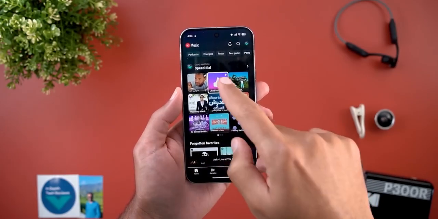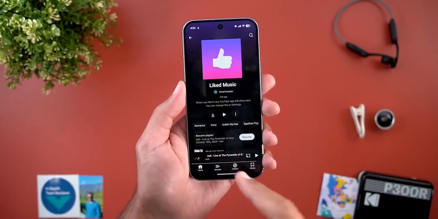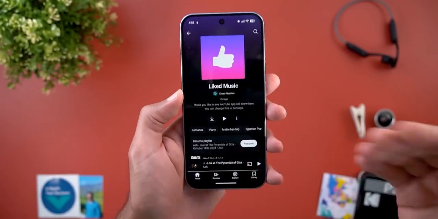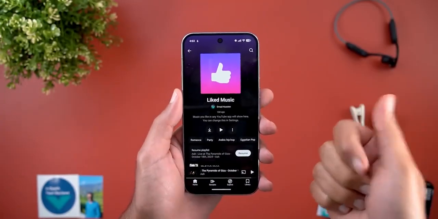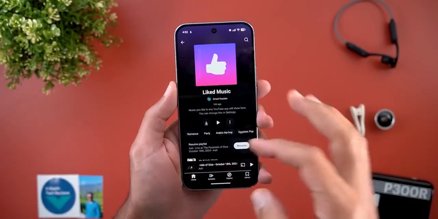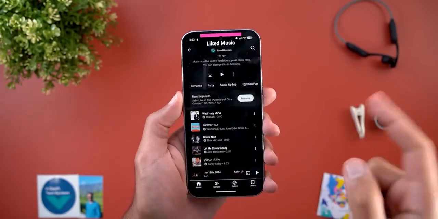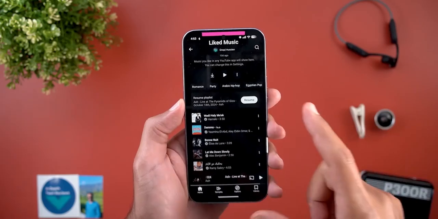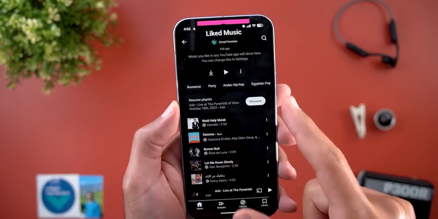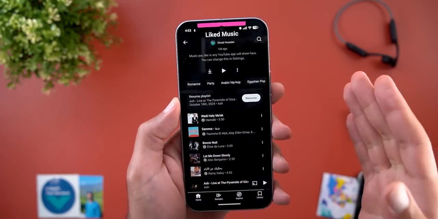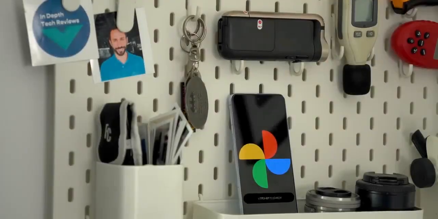And the second change, Google expanded the playlist resume playback feature to work with more devices. Now it works with Android, iOS, and the web app. So for example, when you play any of your playlists on any of your devices and open YouTube Music on another device, you should see this banner at the top to resume the playback from where you left off on the other device. Next, Google Photos.